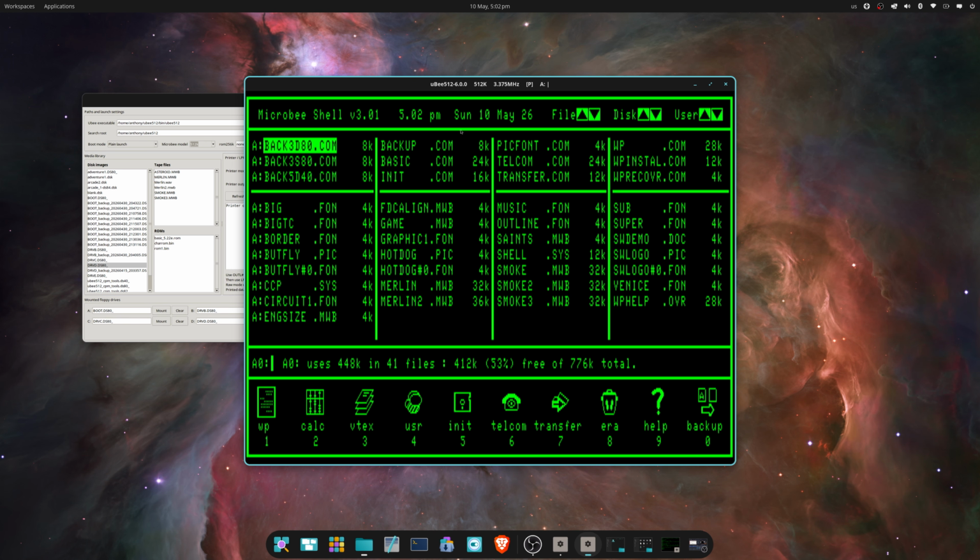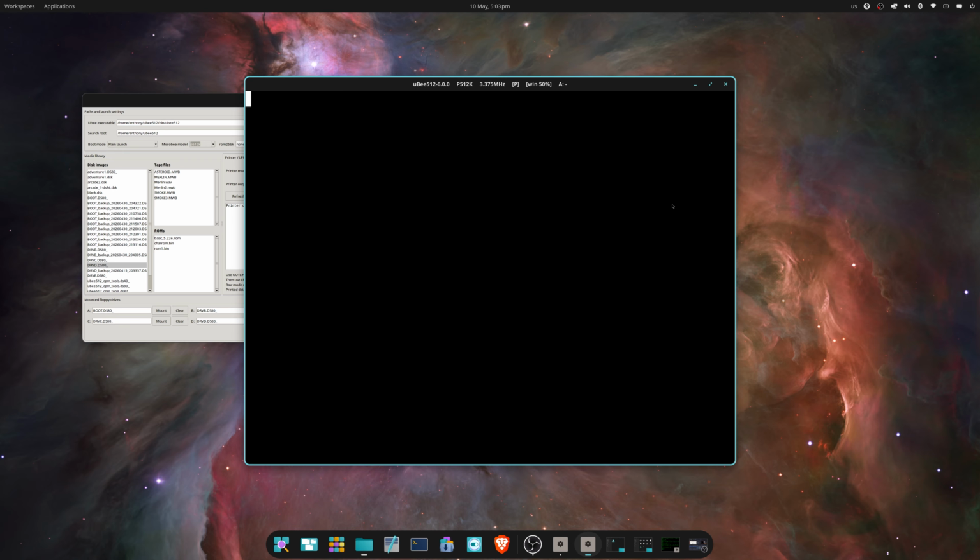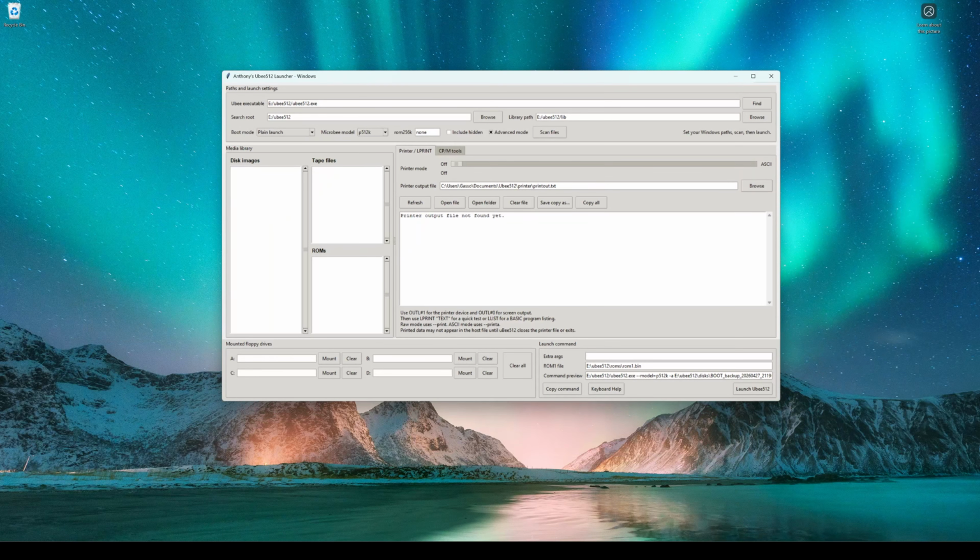Okay, so this is the 512 on the front version. I can easily change that to the premium 512, and that will be the color version. You can see here the uBee512 launcher running in Windows. This time I'm running uBee512 from a memory stick.